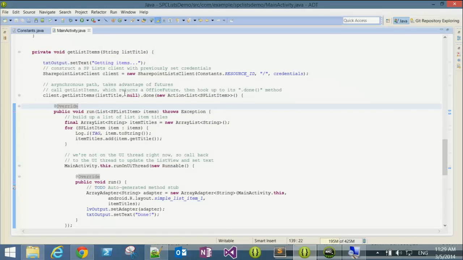But then notice what I do. I'm not going to get the list items literally back from that call. I'm going to get a future, remember? So I call .done on that, and I wire up an action to be taken when the list items become available. What will end up happening is that this get list items call will happen on some background thread, and when it's done, the thing that I put into the done method is going to get executed.